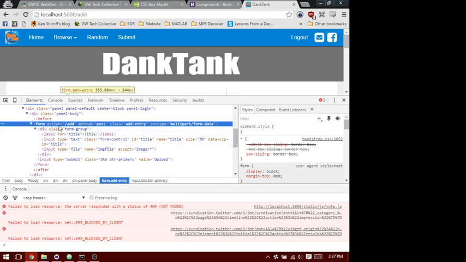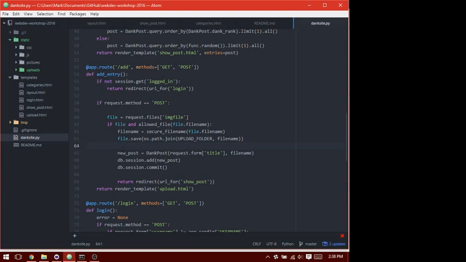So you can see it says form action, action equals, and then it's going to be a URL. So we see it's /add. If we go back to our Python code, we see we have app.route /add. So when we send this data, it's getting sent to this function.